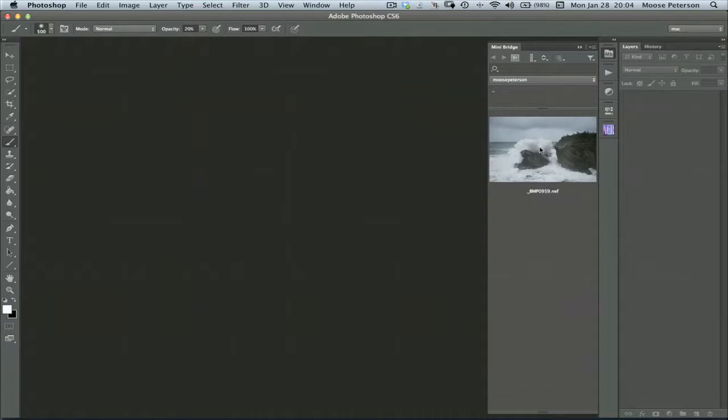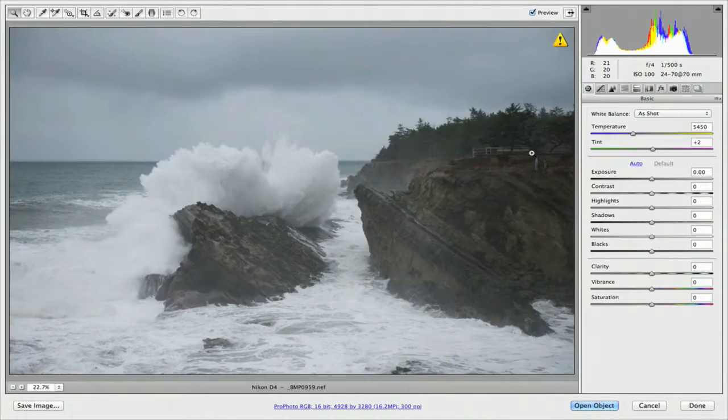So this one here is the wave. Boy, we had one wave that was just wow. Is it the biggest you can get there? No, they actually get bigger. The tide was just such that we weren't getting the huge waves, but that one don't suck.